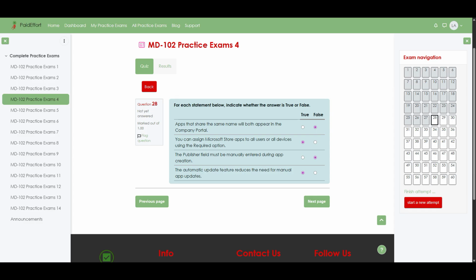Moreover, the required assignment option does allow admins to deploy apps to all users or all devices automatically. Hence, that statement is true. However, the publisher field is pre-populated from Microsoft Store metadata and does not need to be entered manually, so that claim is false. Finally, the automatic update feature reduces the need for manual updates because updates are pushed centrally and applied on devices. Therefore, that statement is true.